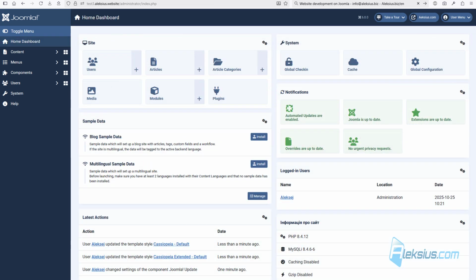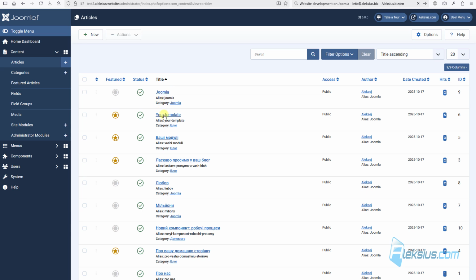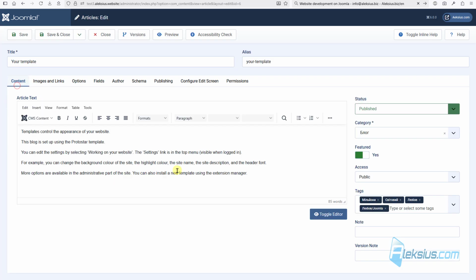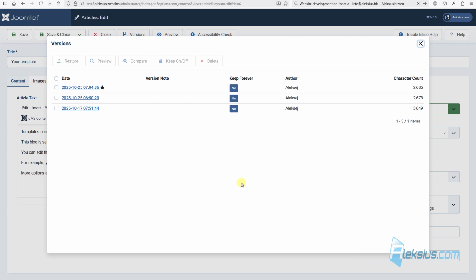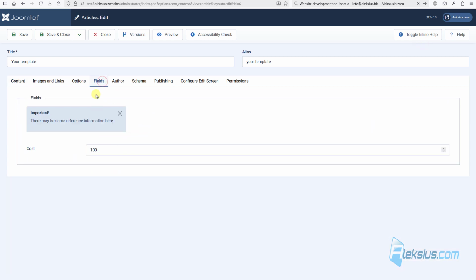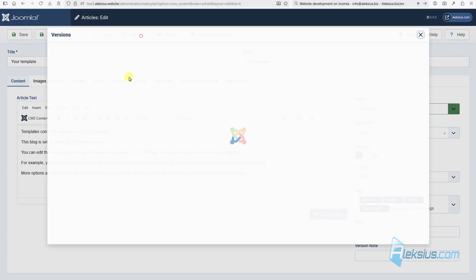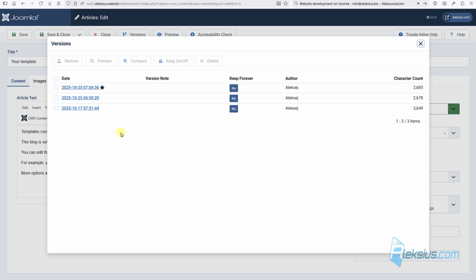The next change I want to show you is an improvement to the version system. Joomla already had a version system that allowed users to restore one of the previously saved versions of the articles. For example, here is our article. Here we can see some versions. In Joomla 6, information from custom fields has been added to versions. This means that now, when restoring, you will get the information in the fields restored.